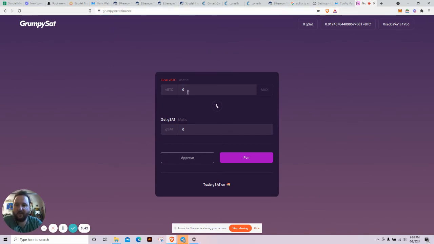grumpy.nerd.finance. And right here, you can go ahead and use vBTC and mint what are called gSats. These are grumpy sats, kind of a play on words for grumpy cat. But you'll notice that you can get quite a few gSats for quite a little bit of vBTC. It's because they're all backed by 1 Satoshi worth of vBTC. This helps us support the vBTC peg, and it also gives us a cool side market that we can play with, make memes with, and all of that other kind of stuff. Very cool.